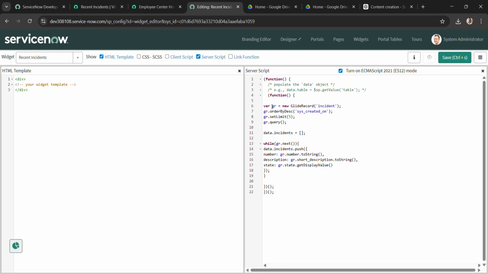This script runs on the ServiceNow server. It retrieves the latest 5 incidents and stores them inside the data object, which is automatically sent to the client side.